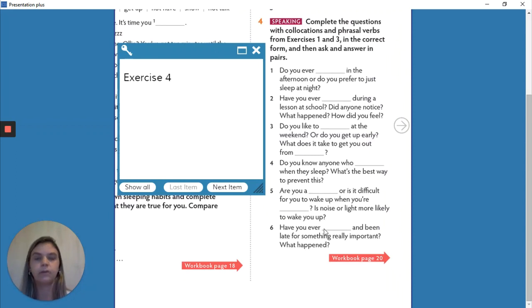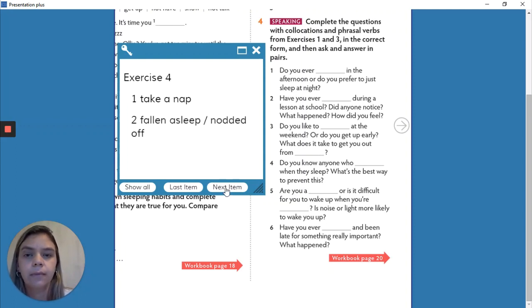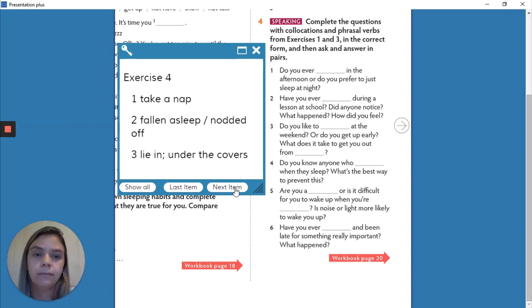Okay, so the first question, do you ever take a nap in the afternoon, or do you prefer to just sleep at night? Have you ever fallen asleep or nodded off during a lesson at school? Did anyone notice what happened? How did you feel? Do you like to lie in at the weekend, or do you get up early? What does it take to get you out from under the covers?